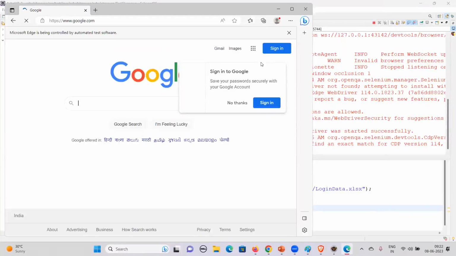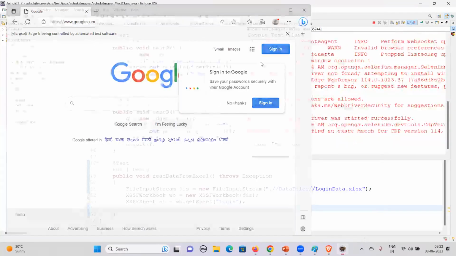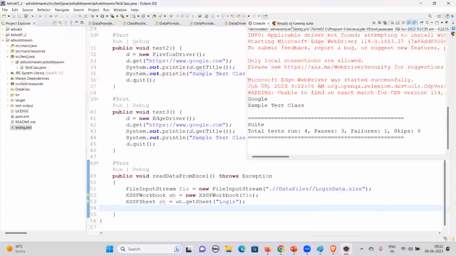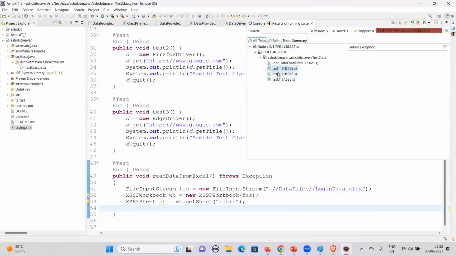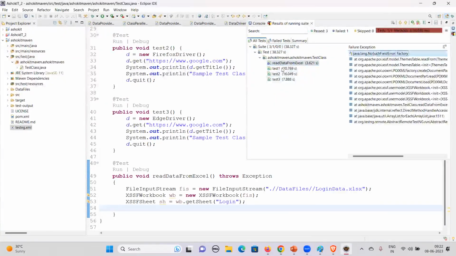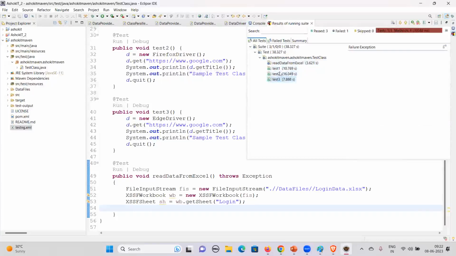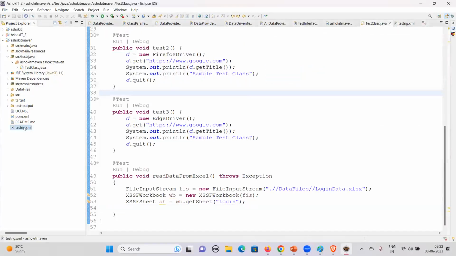But the thing is, we have to configure that pom.xml correctly, otherwise it will throw errors. We have to add the required plugins, everything should be there. Now we see that for this one, the factory wouldn't be working, but you can see all 3 are executed and it is passing. So this is from the XML file I am running.